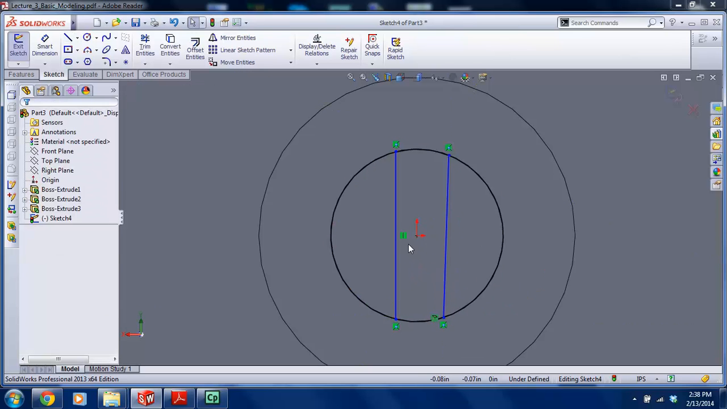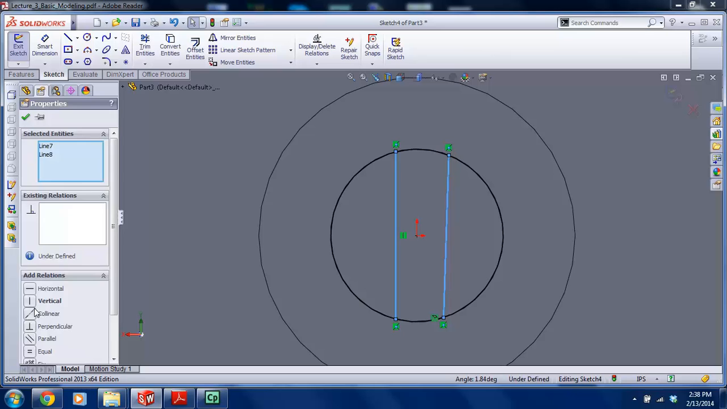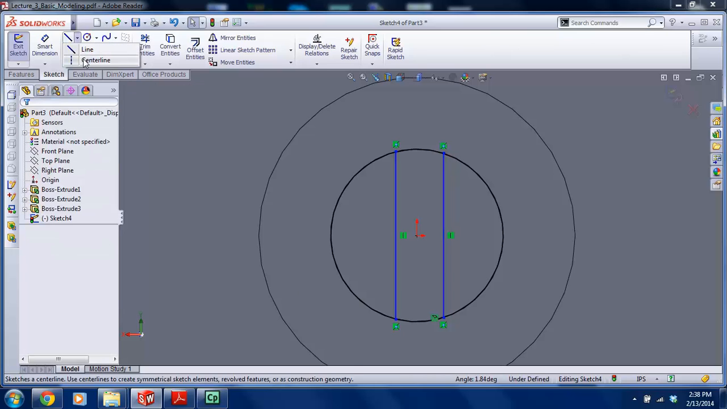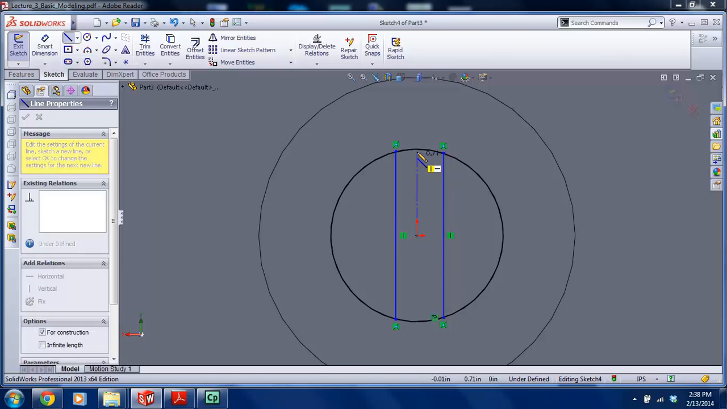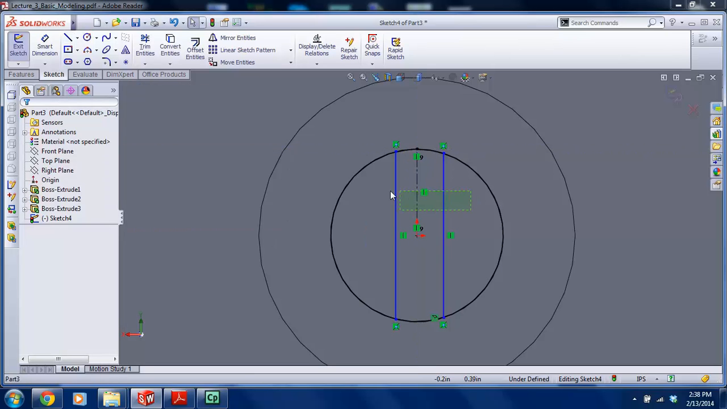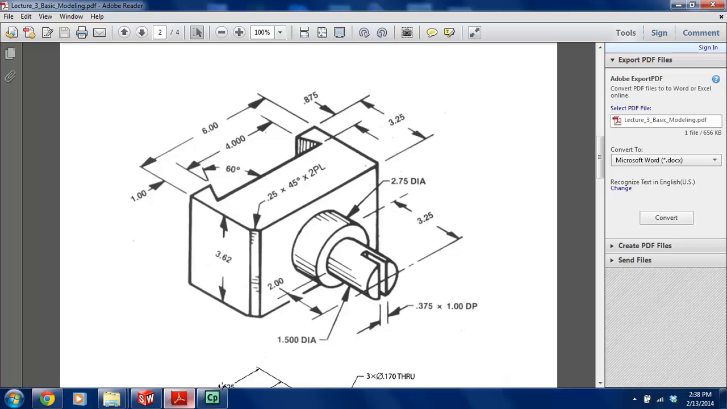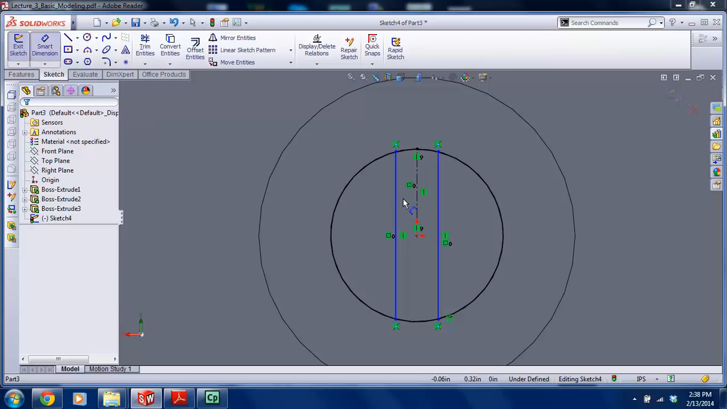There's 2. Let's make them both vertical. Let's get a center line going. Let's make them symmetric. And what is it? It looks like it's 0.375 with 1 inch cut out.